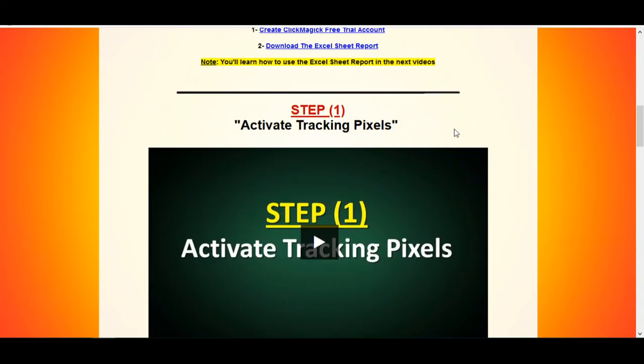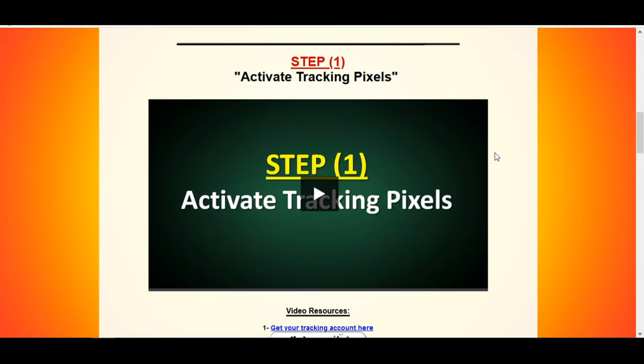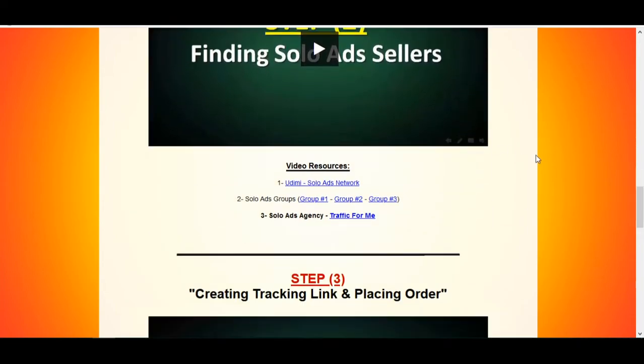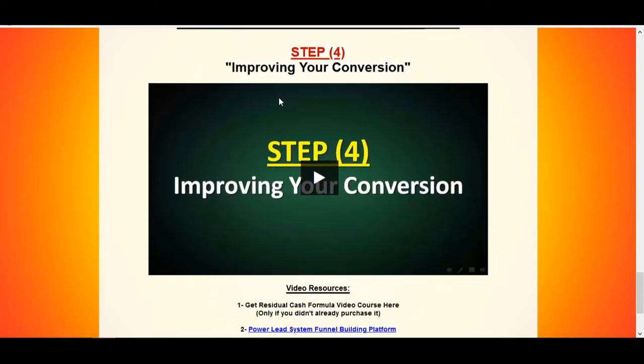And it helps you with your analytics so that you can analyze your traffic, so that you know where they come from, you know the demographics, you know which type of traffic converts the best, which type of demographic converts the best. Next is finding solo ad sellers. After that is creating a tracking link and placing an order. And finally, improving your conversion.